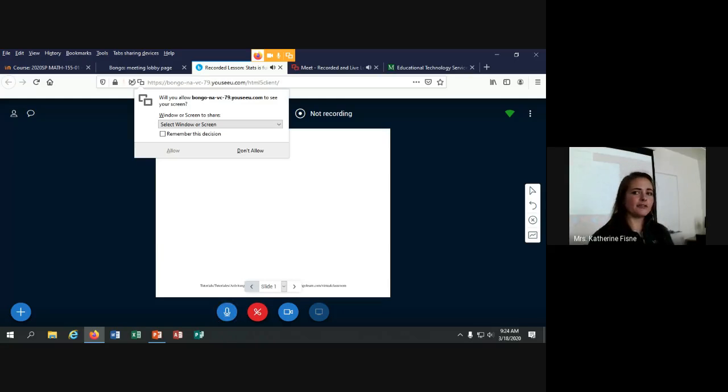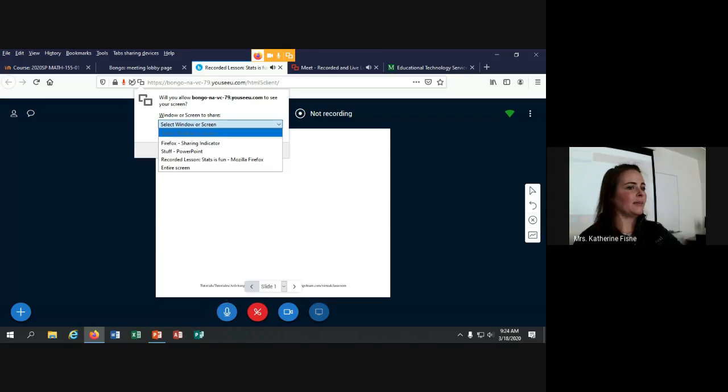If you are in Firefox, it will give you a little drop-down pop-up like this. If you are in Chrome, it may tell you you need to do a Chrome extension, but it gives you the link to it right there and you can add it. So if you don't like to add extensions to your browser or if that seems too much, I would stick with Firefox at this point. It says select a window or screen.